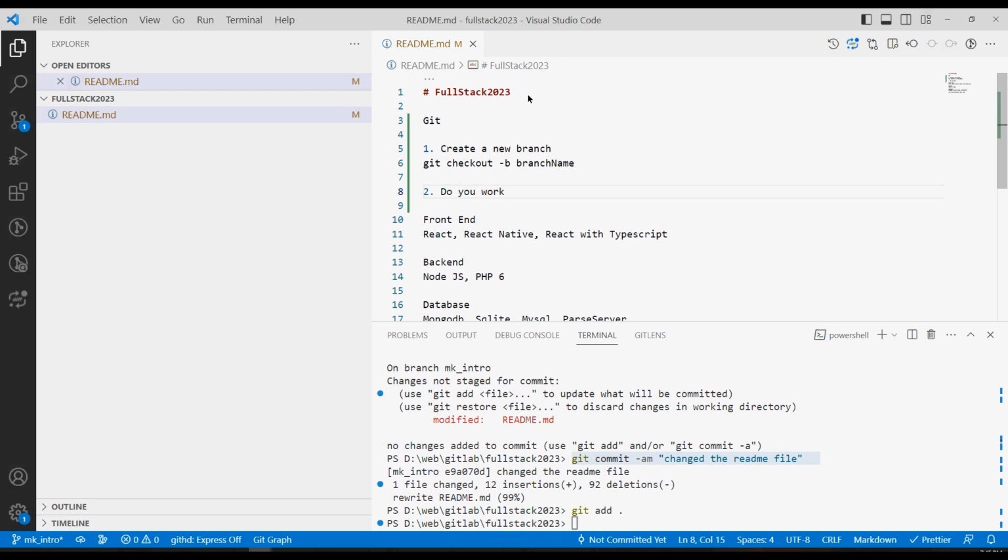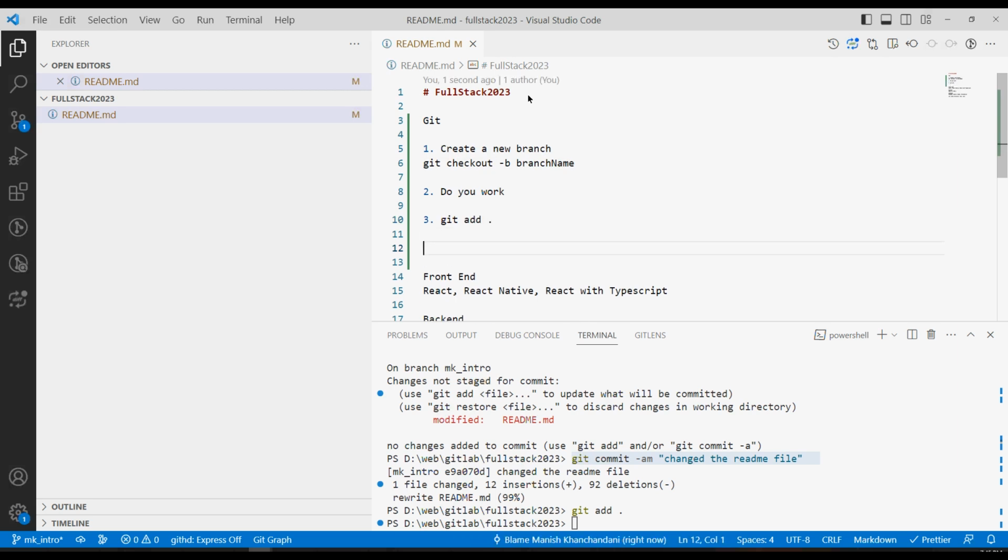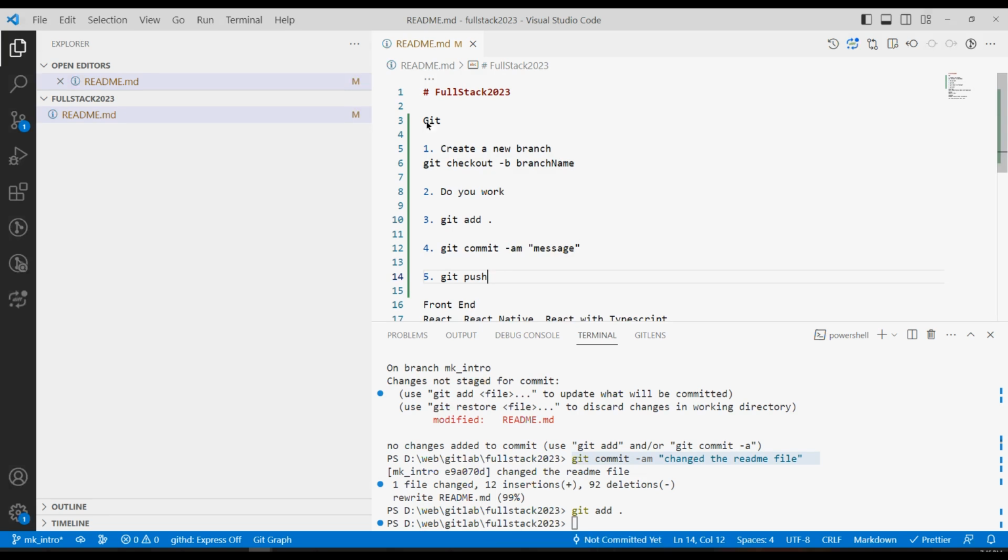Then do your work, whatever you want to do, do all the changes. Then do git add dot. If you have created a new file, this will add it. Next is commit the file. You have to write git commit -am, put some message saying what you have committed, what you have changed. Then do git push. Now since this is a new branch, if I do git push, it will not work. So let's see what will happen.